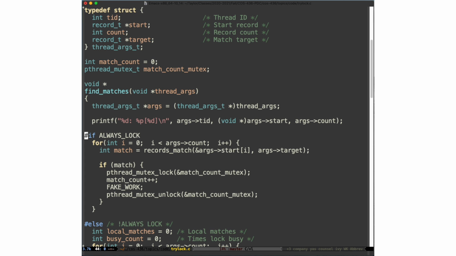So the base case is going to be, let's just lock every time. And that's what I've got here in this for statement. What I'm saying here is I'm going to have this index i, and I'm just going to iterate over all the records that this thread is supposed to deal with. And I'm going to check to see if I've got a match, and if I do, I'm going to wait for a lock, update the counter, and then go back.